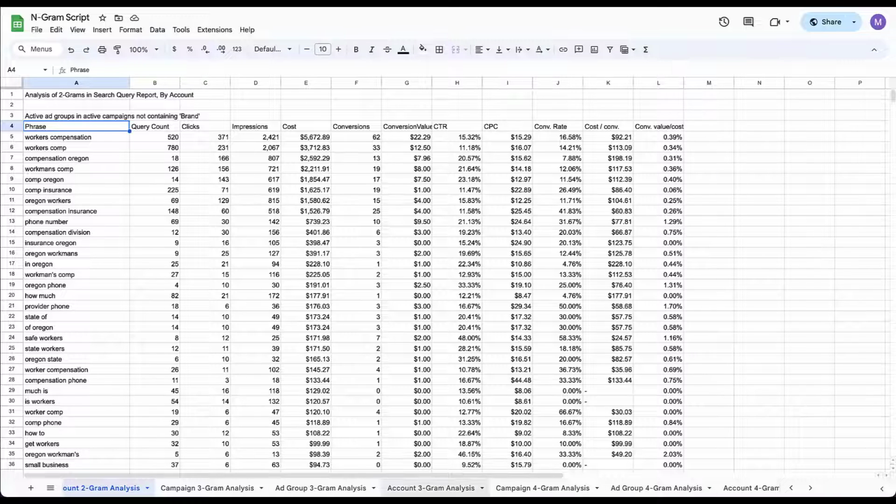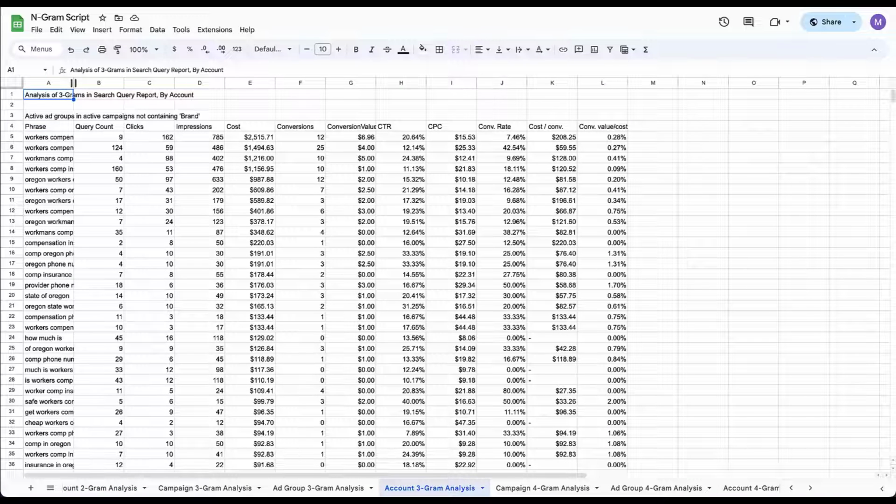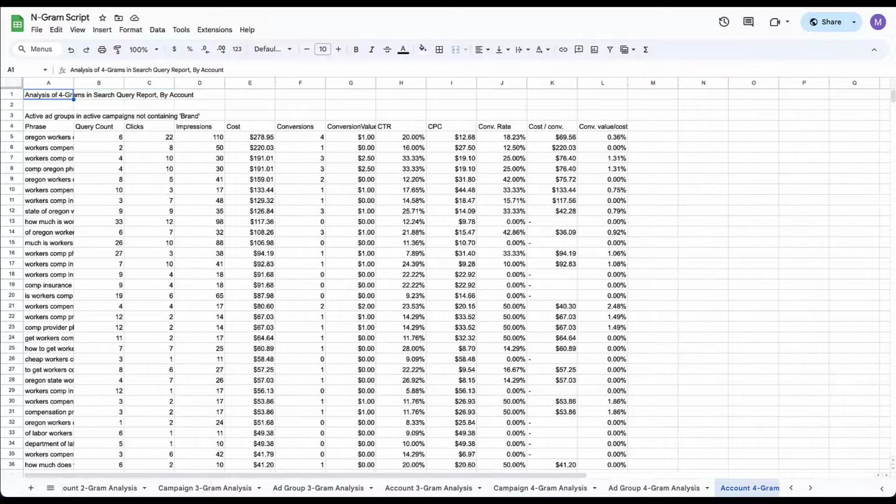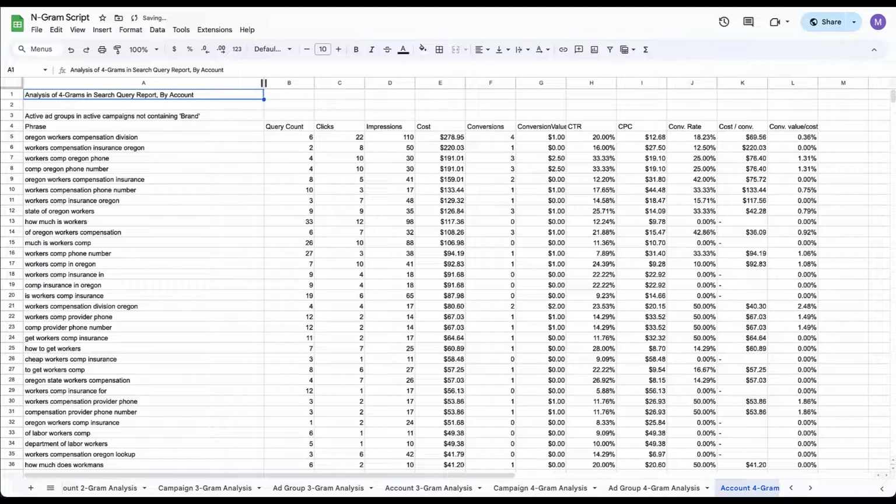So you'll see here a 3-gram analysis. Now we have 3-word phrases. Workers' compensation Oregon, workers' compensation insurance. You can start to break these down a little bit further. And then we also have 4-word n-gram analysis. So same sort of thing. You can see how not only individual words work, but also very short phrases work in the account.